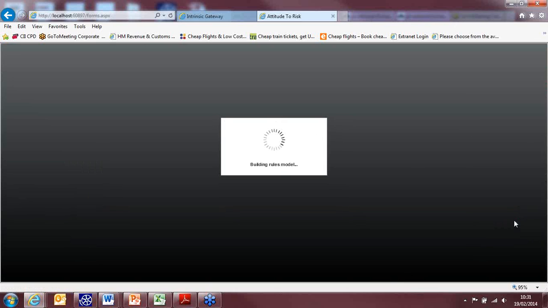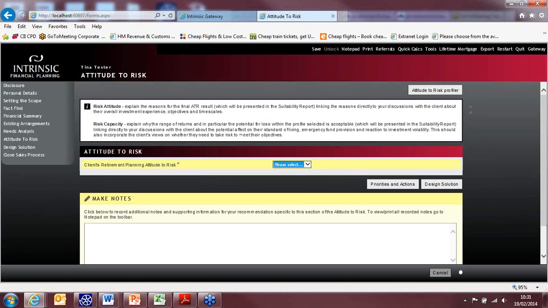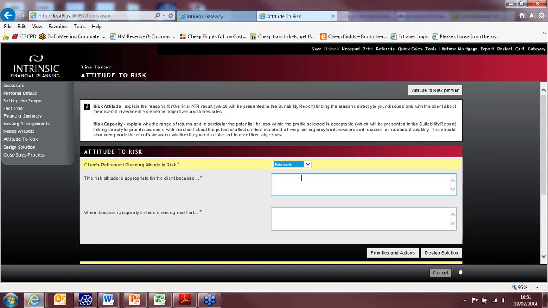Okay, so following on from that, you would go to Attitude to Risk. So this would just take you to the same system that you would be used to, and you would complete the Attitude to Risk profiler. Now, in this case, we're not going to complete the risk profiler. I'm sure you all know how to complete that. So we're just going to select the client's attitude to risk as balanced, and then explain the reasons for this.